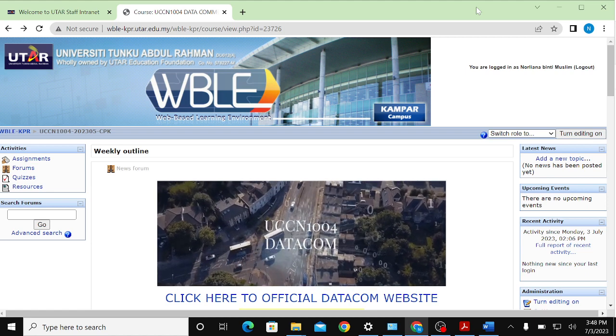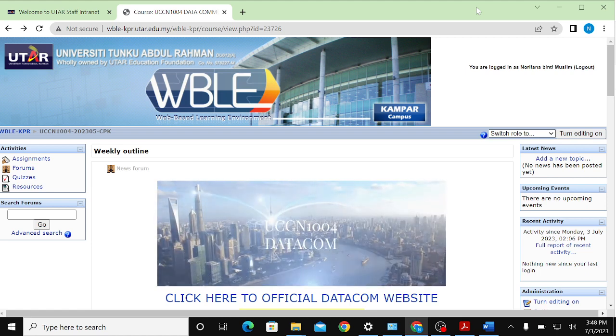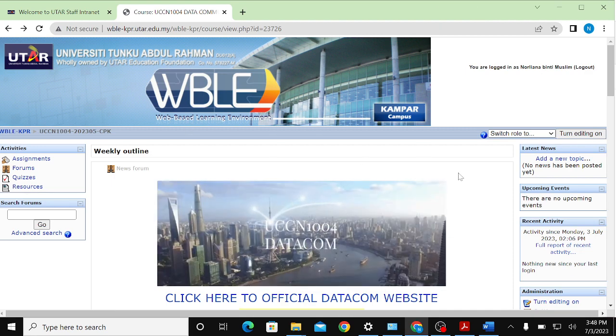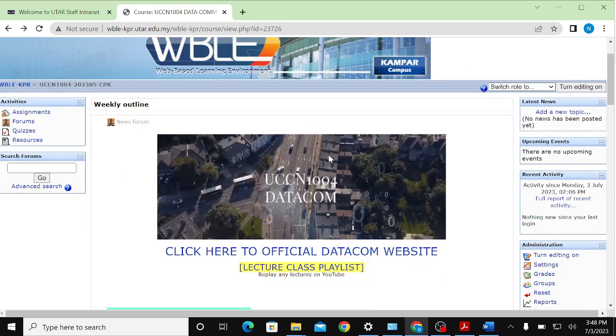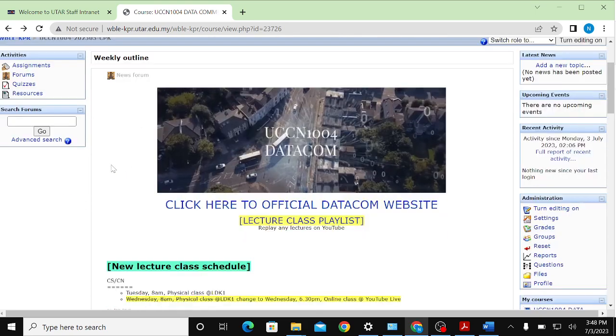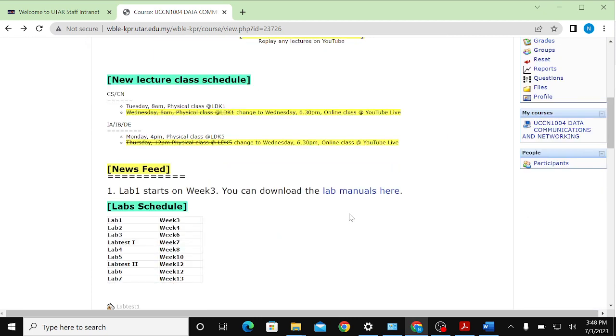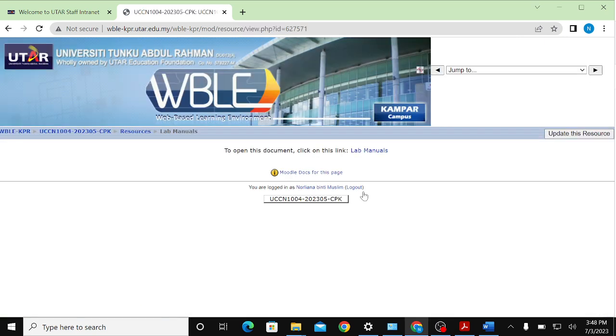First of all, you have to log on to your Webble account and then download the lab manuals. As you can see, I have logged on to my account. To all students, if you want to download the lab manuals, find the Datacom subject and refer to this news feed. The lab manual can be downloaded at this link.